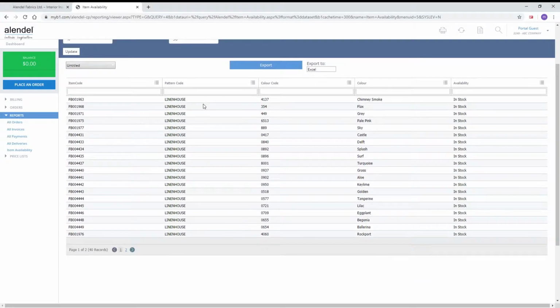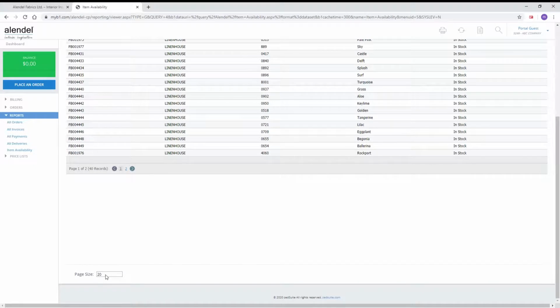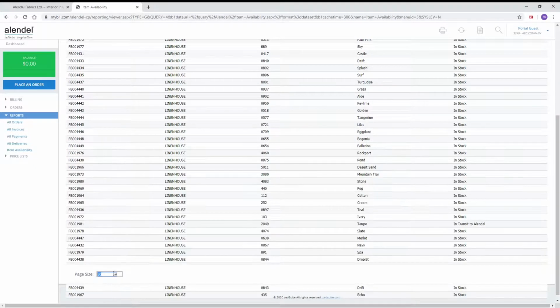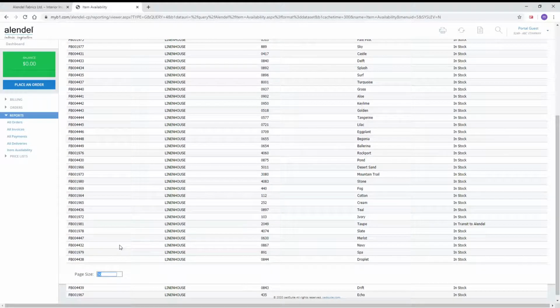So as you can see on the table, the colors have appeared. And here it says page 1 of 2, 40 records. This means that there are 40 colors of linen house, and the first page is showing half of that. So to show all of them, scroll down to the bottom where it says page size, select a larger quantity, and now you can see all the 40 colors of linen house on the table below.